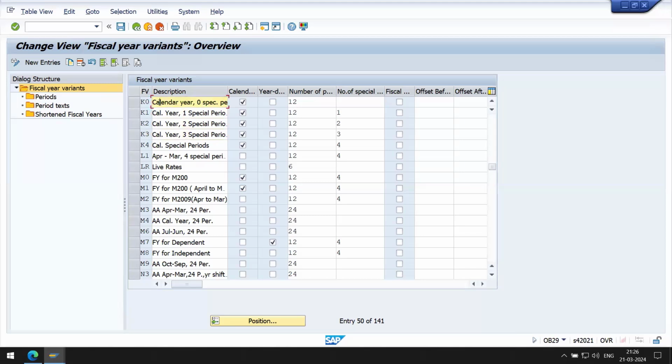For each of these variants, we are taking the accounting year as calendar year, and this calendar year checkbox is ticked. After this, you can see we have K0. K0 means we don't have any special period, so we have only 12 normal periods.